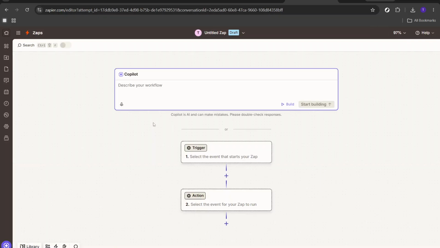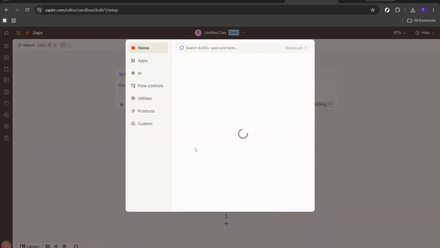There are a few options here. You can select from events like new payment, new customer, or checkout session completed. Choose the one that best matches your needs. With your trigger event selected, it's time to connect your Stripe account to Zapier. This is a crucial step as it allows Zapier to access the necessary data from Stripe.